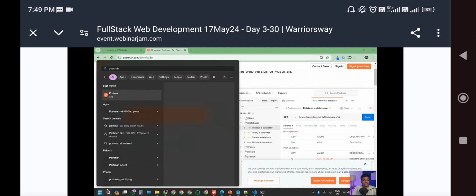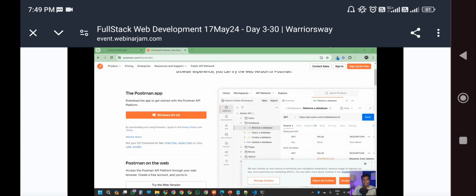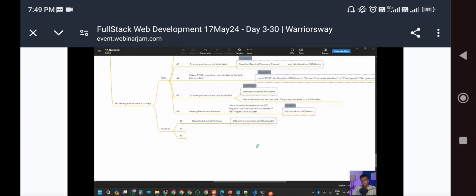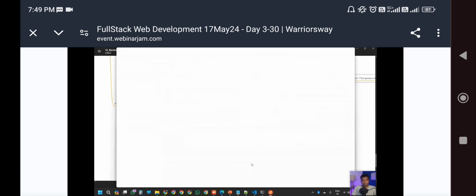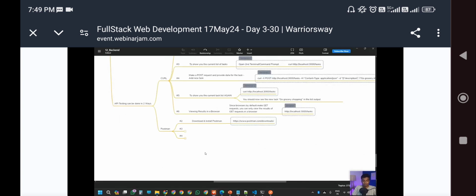Okay. So please download and install Postman on your PC, because Postman is going to be an amazing tool for API testing. That's going to be amazing. Please go and do that. First of all, I've given you the detailed procedure here.